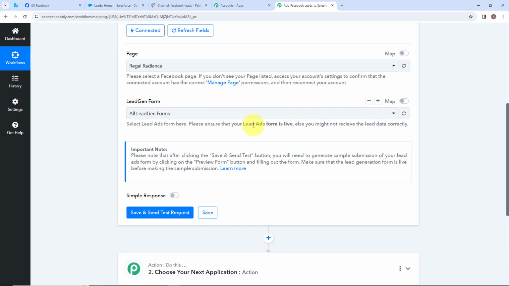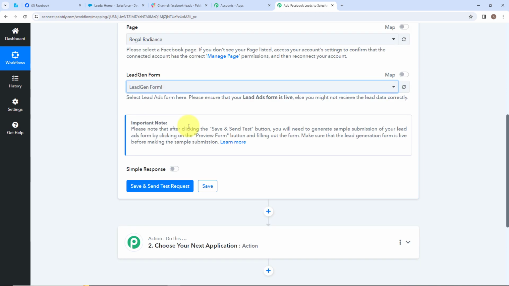Please ensure that your lead ads form is live, else you might not receive the lead data correctly. Let's click on this, and I have named my lead gen form as lead gen form. As you can see over here, there is an important note. Please note that after clicking the save and send test button, you will need to generate a sample submission of your lead ads form by clicking on the preview form button and filling out the form.